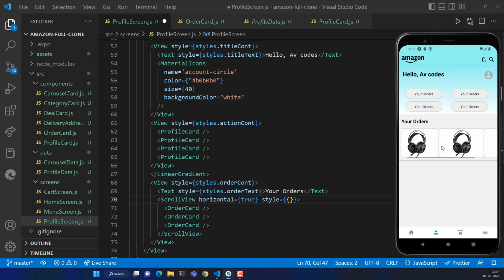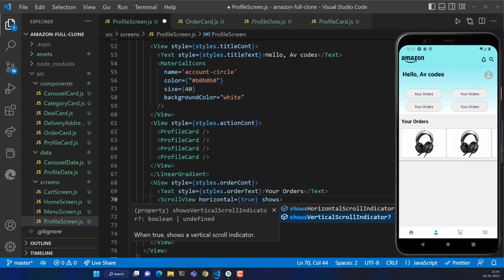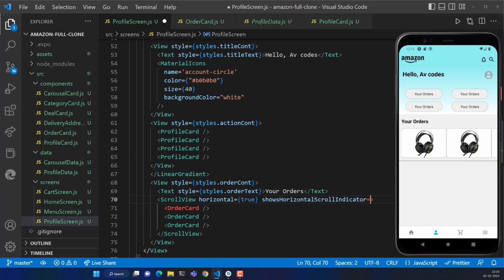We have to remove this scroll indicator, the bar which is showing here. For that we have to do shows horizontal scroll indicator false. Now it will disappear. Yeah, perfect.